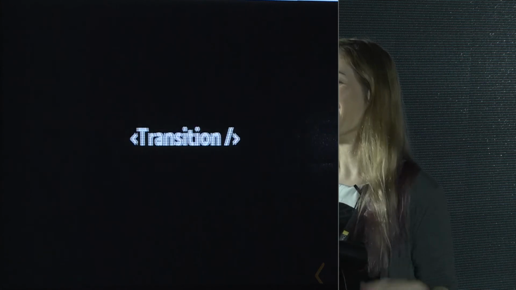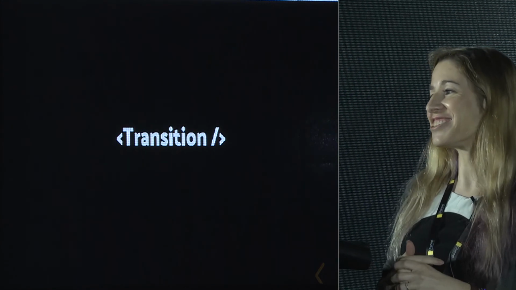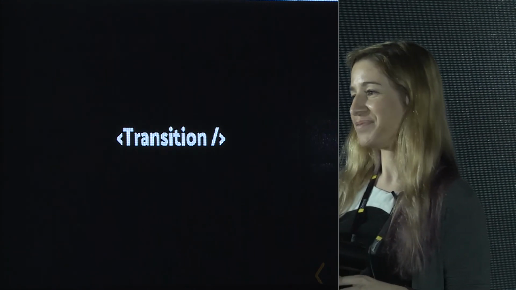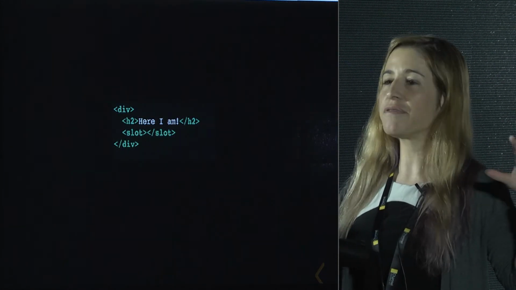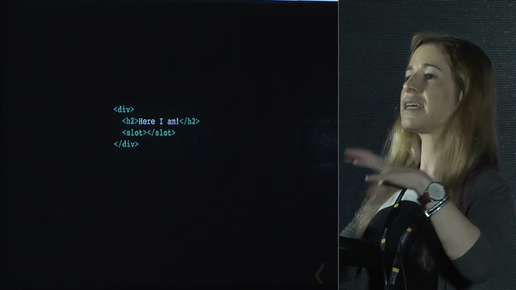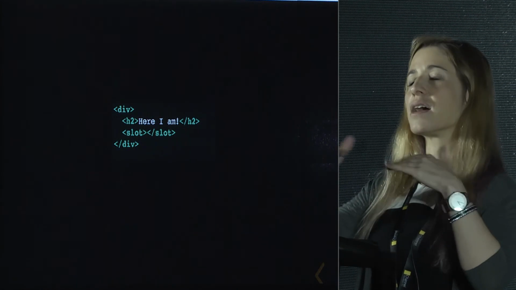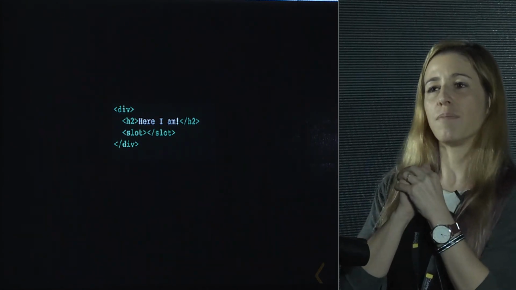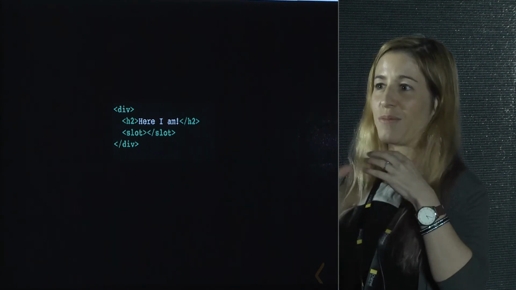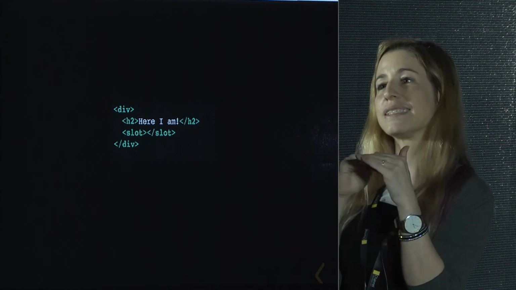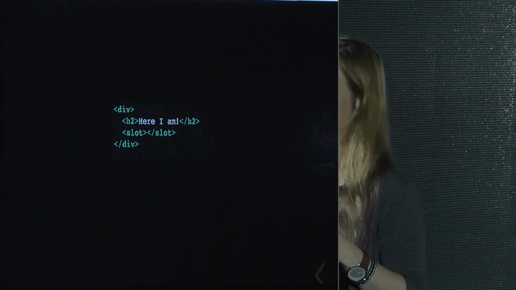Ta-da! Okay, so let's dig into the transition component for a moment. So if we have a really simple component here, we just have a div, and we have an h2, and we have this thing called slot, which allows us to replace some of the content of our component without passing any kind of prop. We can use props as well, but this allows us to change what's inside of that component with ease.